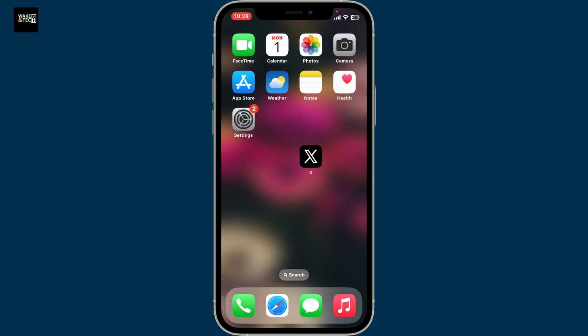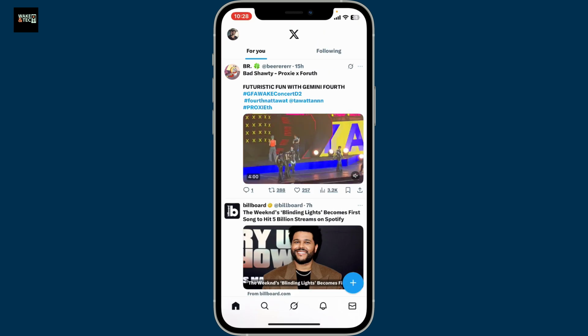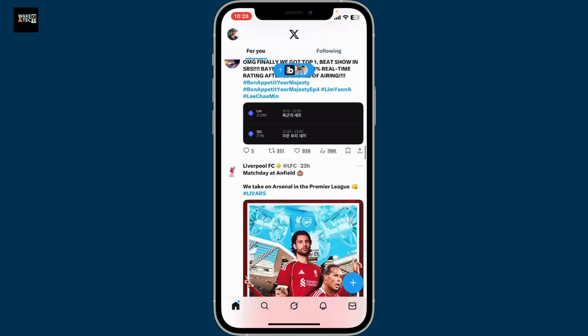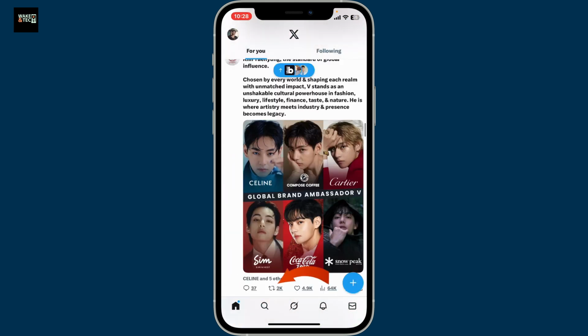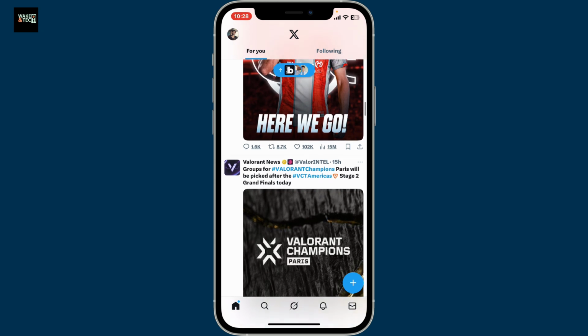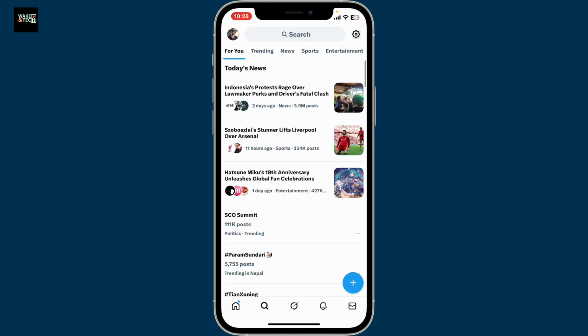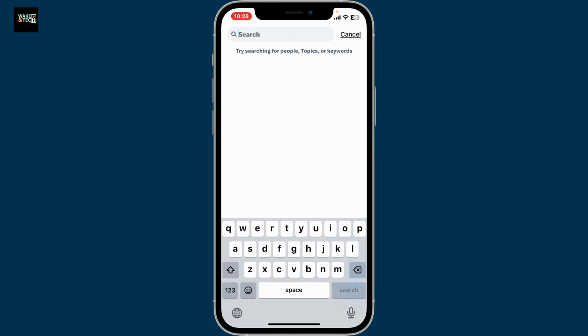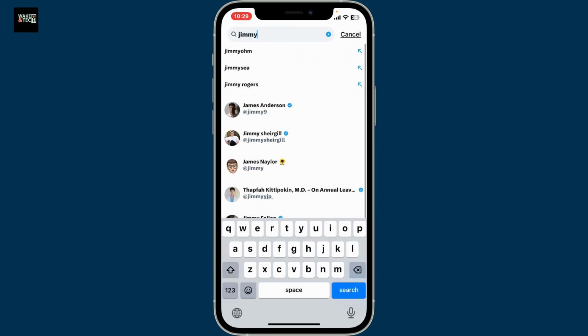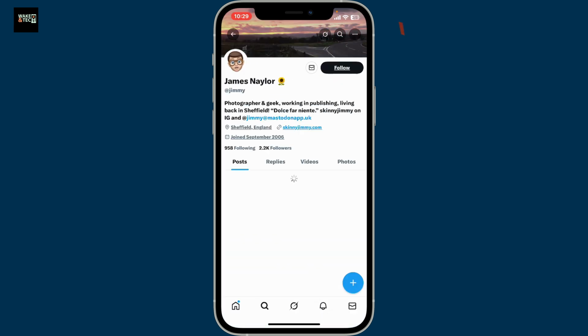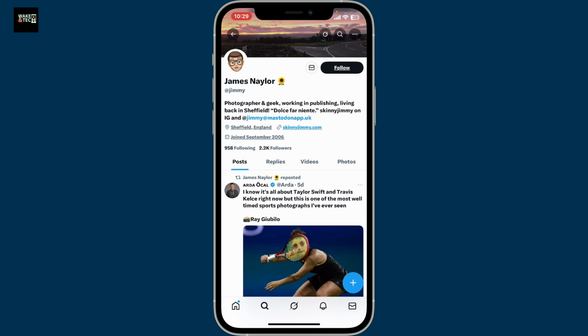First of all, launch the X app on your mobile device and make sure that you're logged into your account. Once logged in, from the home page, go ahead and click on the search icon at the bottom of the screen. In the search bar at the top, type in the username or the name of the account you want to follow. After typing the name, you can go ahead and select the contact and then click on the follow button from their profile at the top right.